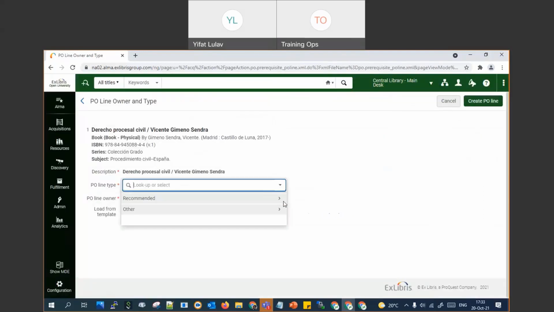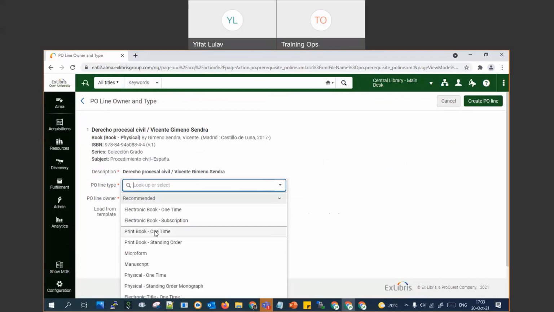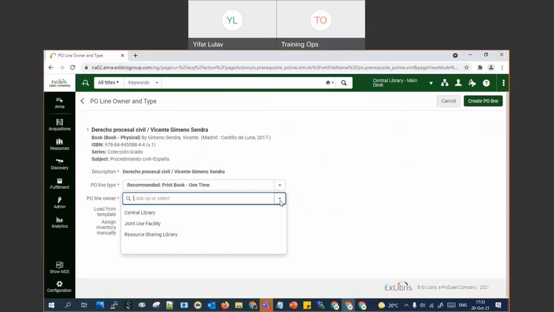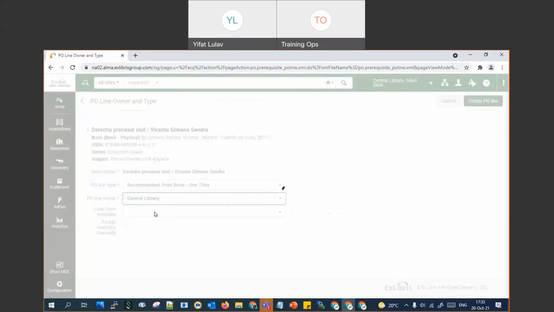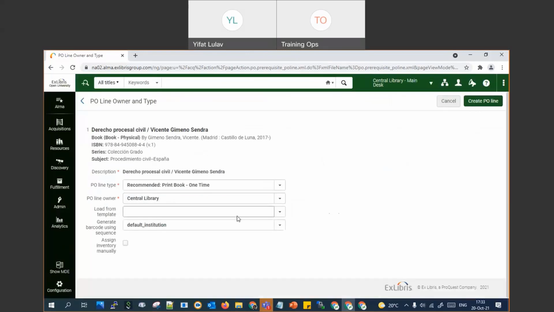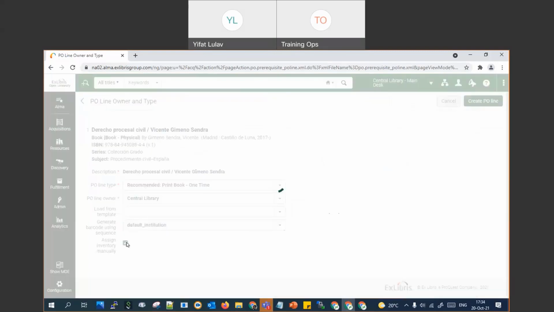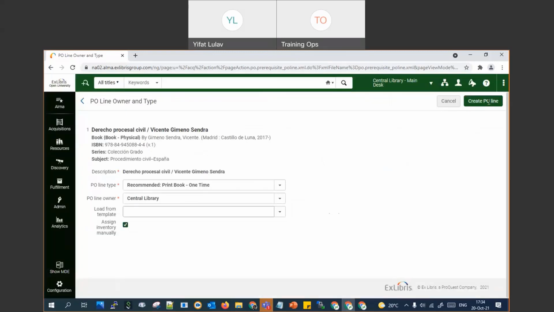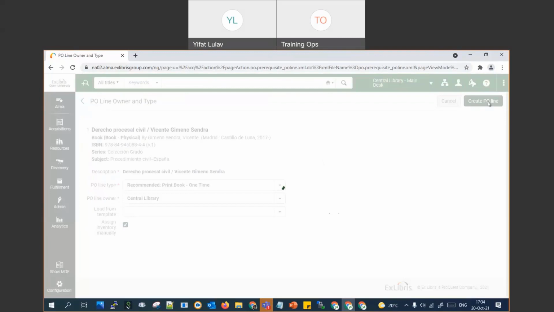I'm going to take a print book, one time. The owner is Central Library. You do remember that I configured Central Library, so Central Library has, as one of its locations, the remote other library. And I'm going to assign inventory manually because I want to create this special inventory. So let's move forward to create the PO line.